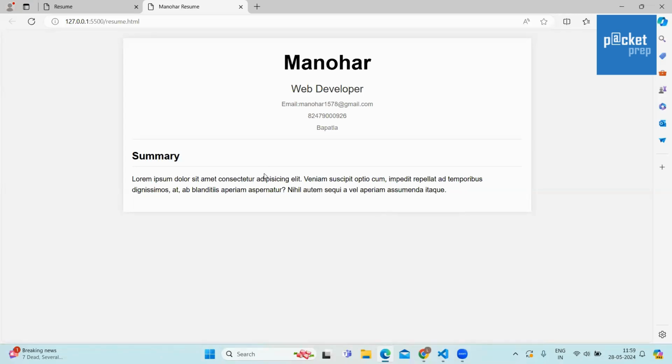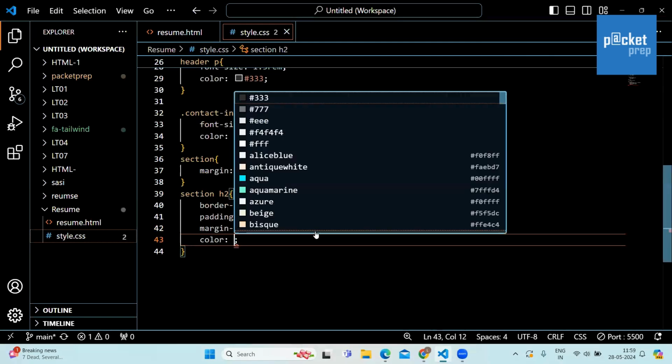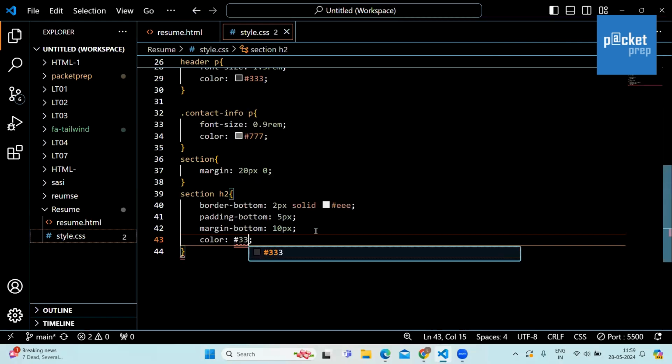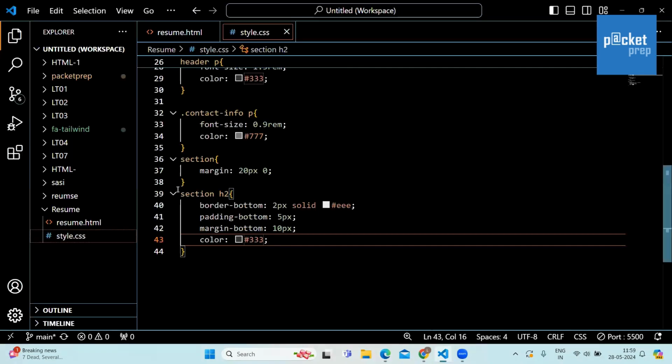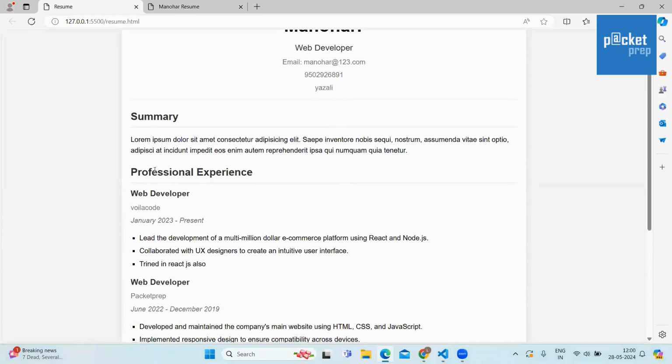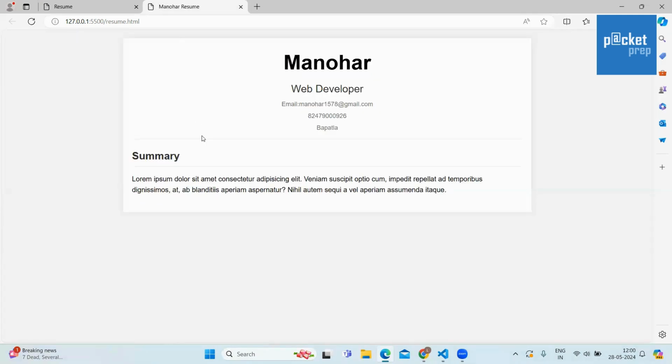Again, I want to change the color, so I'm giving some 3. So the color slightly changed. So for now, the summary section is also done. Now again, what we need to create is the professional experience section. So here I'm creating this section.